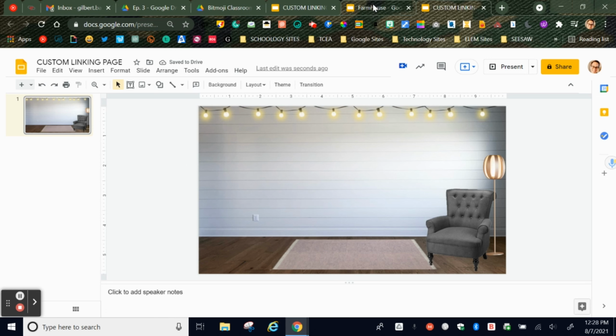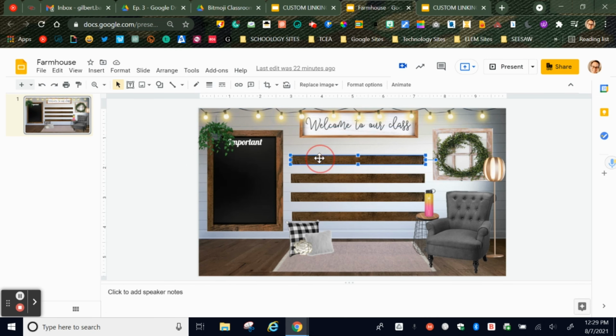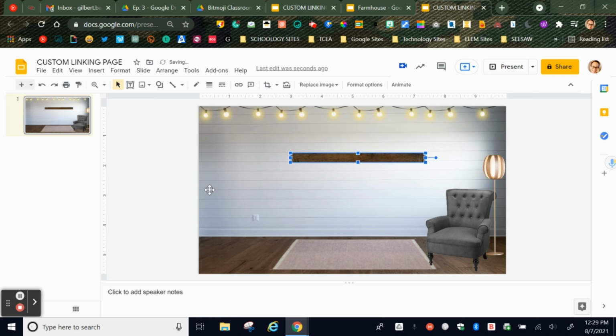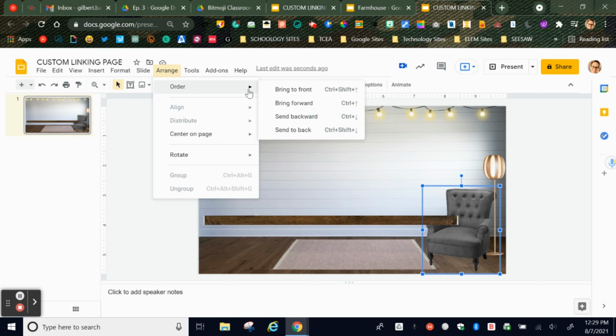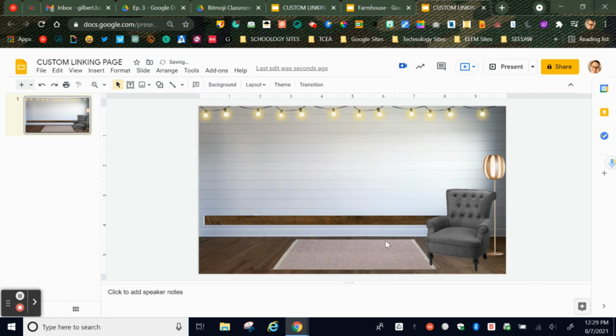The next thing I'm going to do is I'm going to need these little wooden bars, which is what I'm going to have my buttons on. So I'm just going to stretch this out. If you notice that once I'm done stretching it, it's on the chair. So what you want to do is select the chair, then go to Arrange, Order, and then we're going to bring the chair to the front. There we go. Then I'm just going to bring that down a little bit.